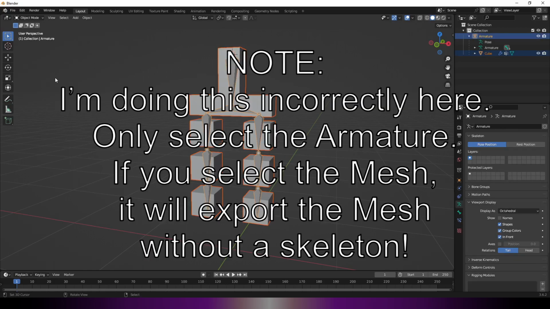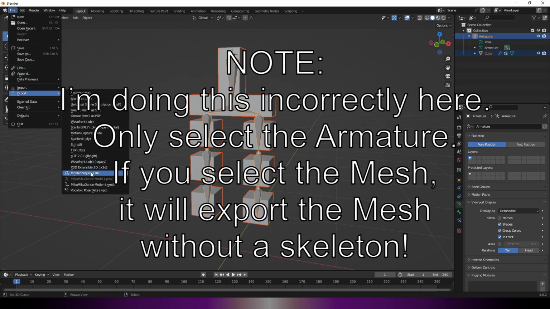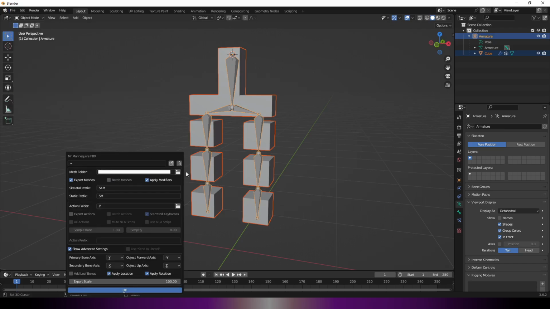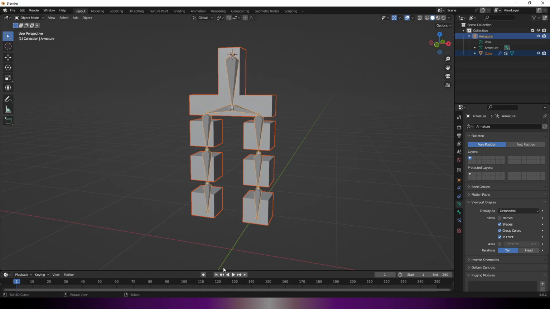So just select your armature and mesh. Go to File, Export, and select Mr. Mannequin FBX. Here you have a whole bunch of different settings, but basically we need to export meshes, and we may need to make sure that Add Leaf Bones is checked off, and also the object forward axis is -y and up axis is z. So once you hit OK, it's going to export your mesh.